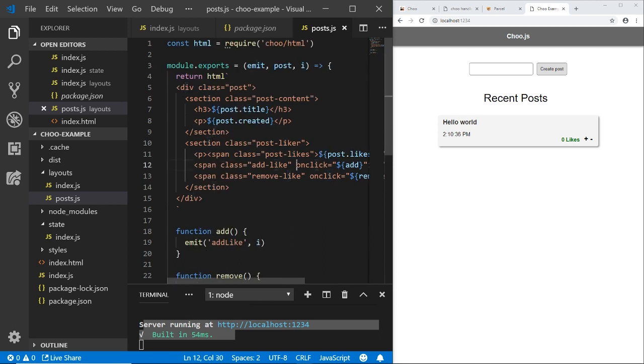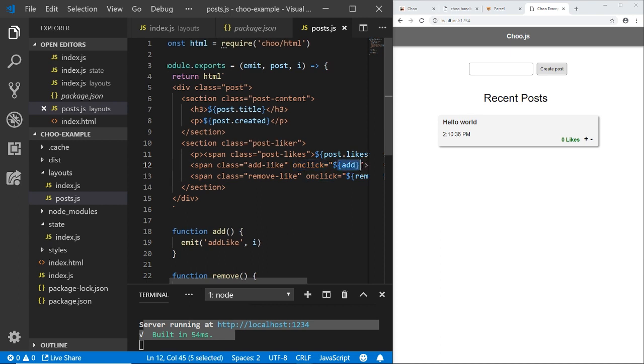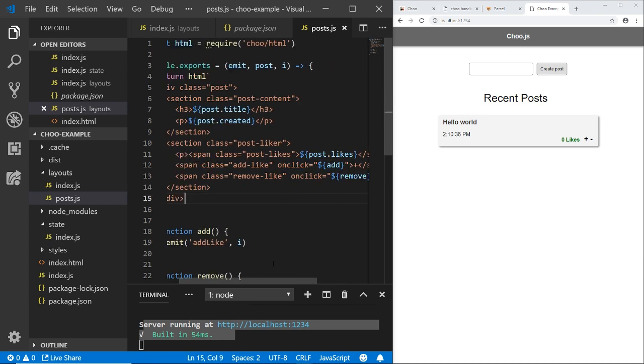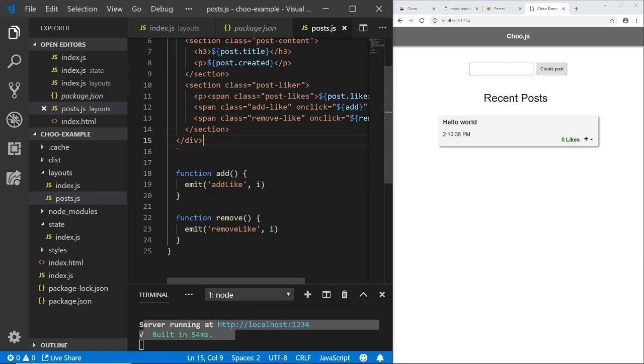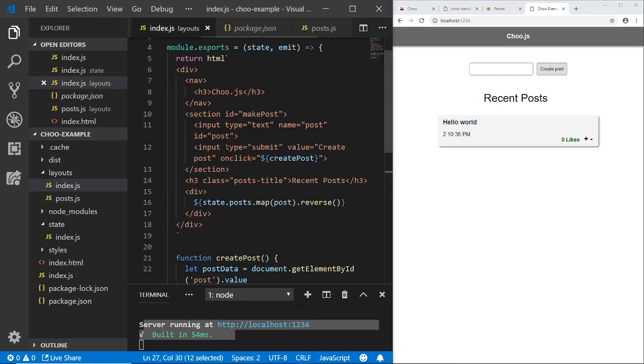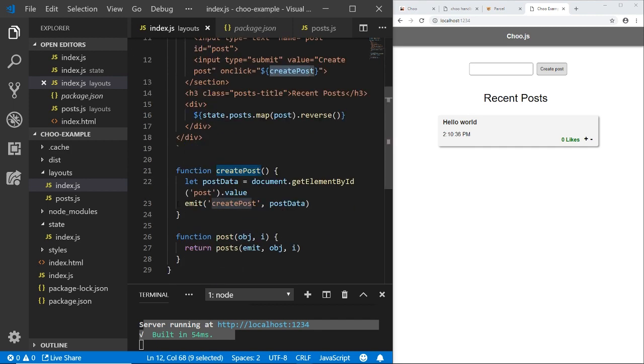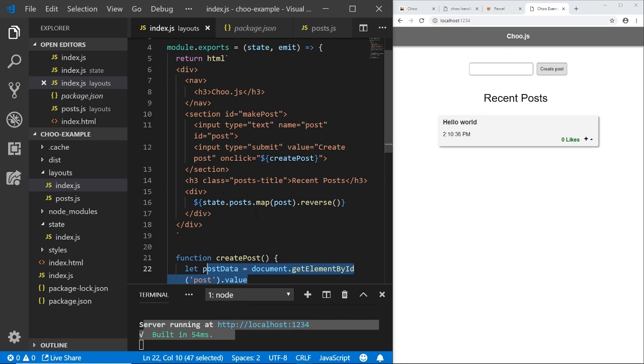And we have click listeners on our like and dislike buttons, which is calling these functions, which is emitting the events. Same with our layout. We have a listener on our input submit, which is calling create posts, which is emitting the create post with the value of the input. And that's it. I really hope this made sense.